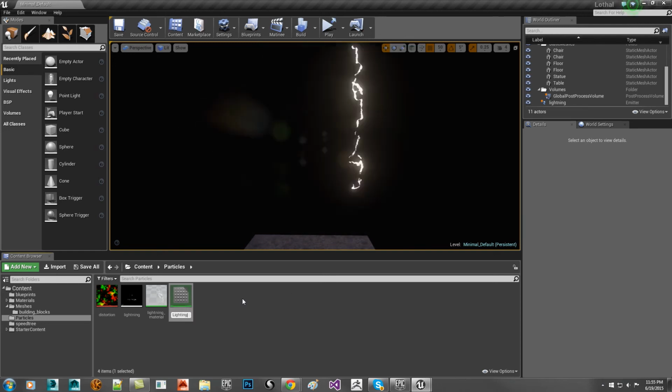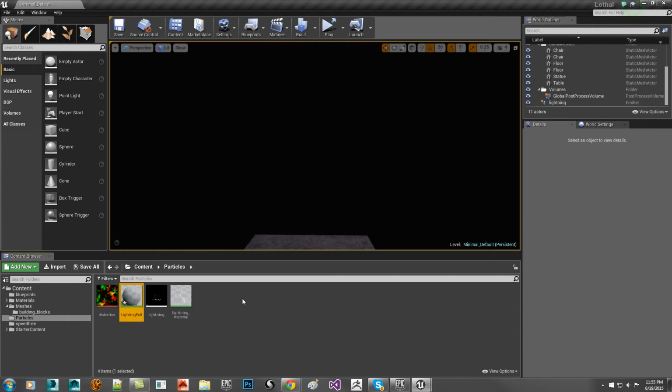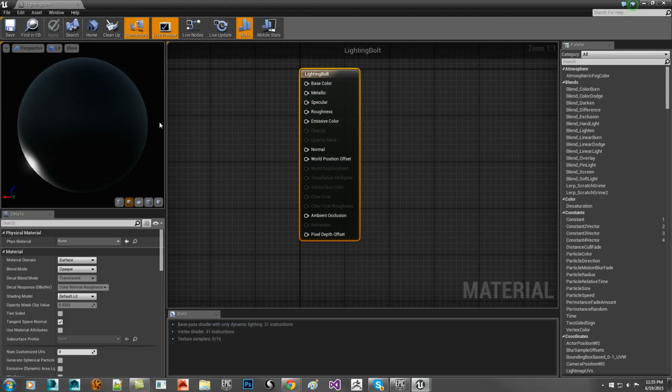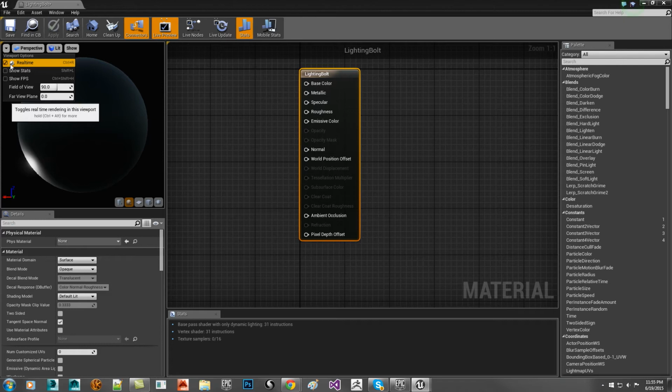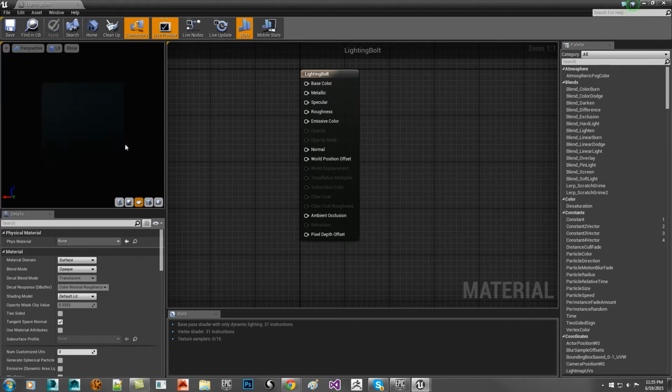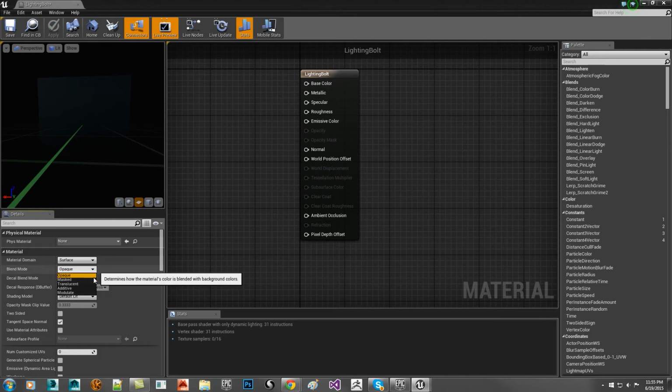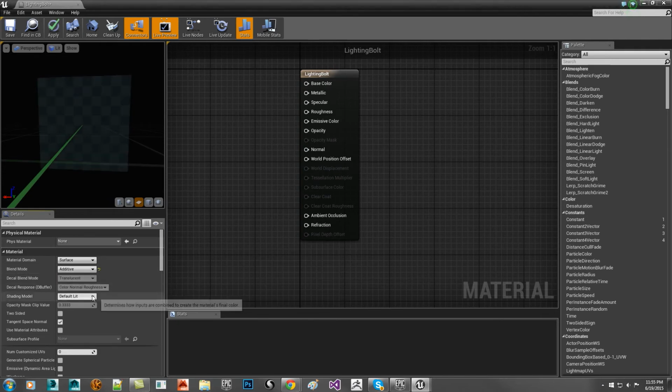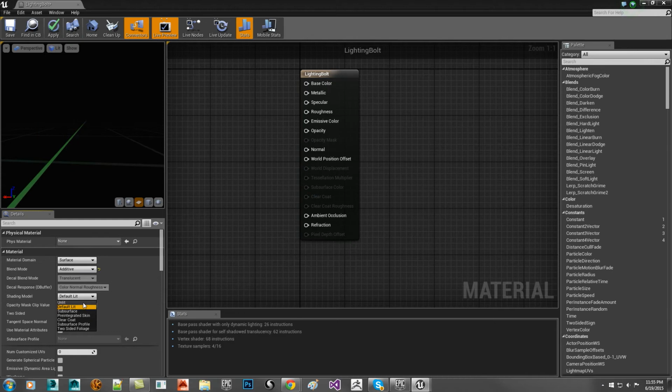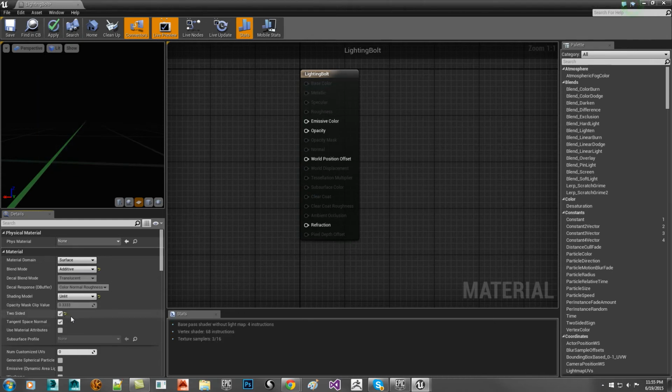I'm going to show you how to make this lightning bolt effect in Unreal Engine 4.0. Let's get started. Okay, to start off, we're going to need to make a new material. So let's create a new material. Let's call it lightning bolt. That'll do.